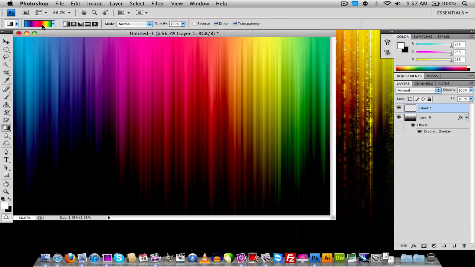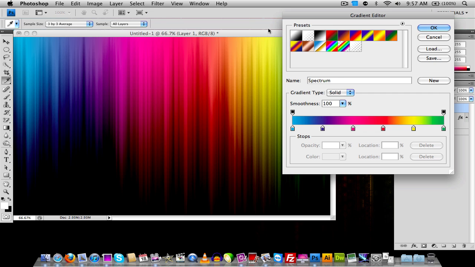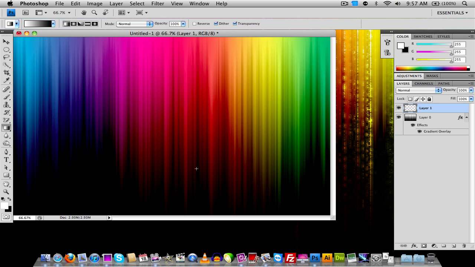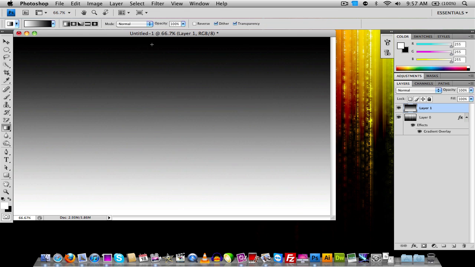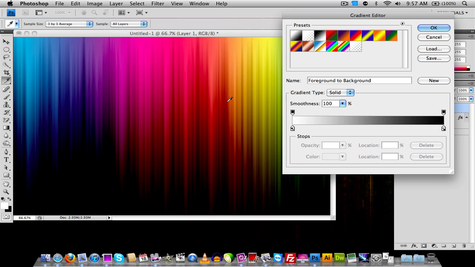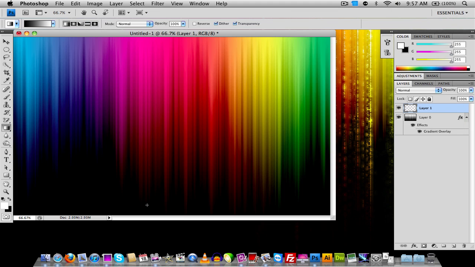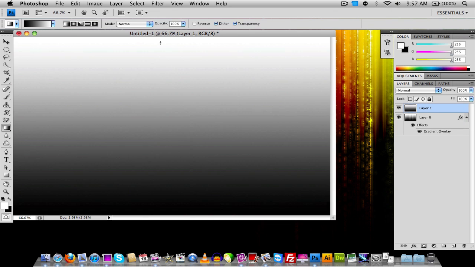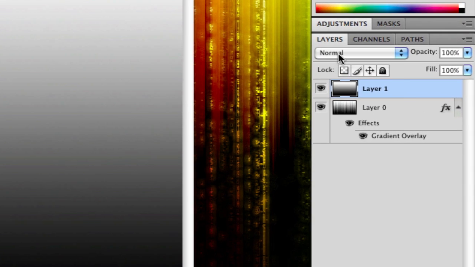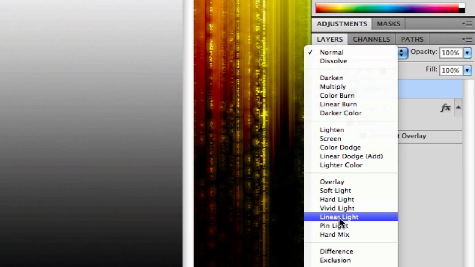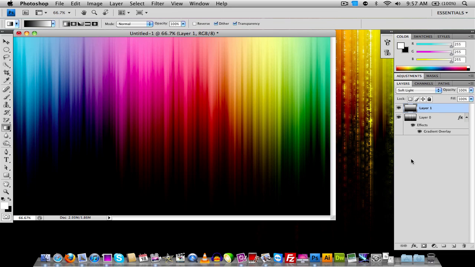Then go ahead to your gradient tool again and select the normal gradient, which we had before. Click OK, then hold Shift and make another gradient going upwards. I did that wrong, so we want to make sure the white's over here and the black's over there. Click OK on that, then create your gradient, and it should look like this. Now go over here to blending mode and change that to soft light, and it should look like this.